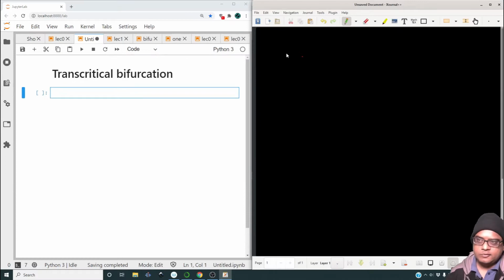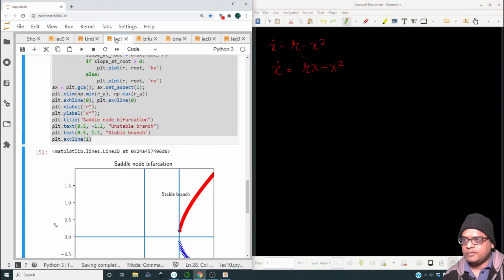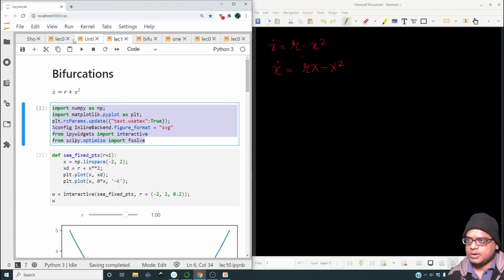The normal form for a saddle node bifurcation was of the form r minus x square. x dot is equal to this. So a transcritical bifurcation is characterized by the form x dot equal to rx minus x square. Let us have a look at how the plot looks like. But before that, let me copy the usual snippet.